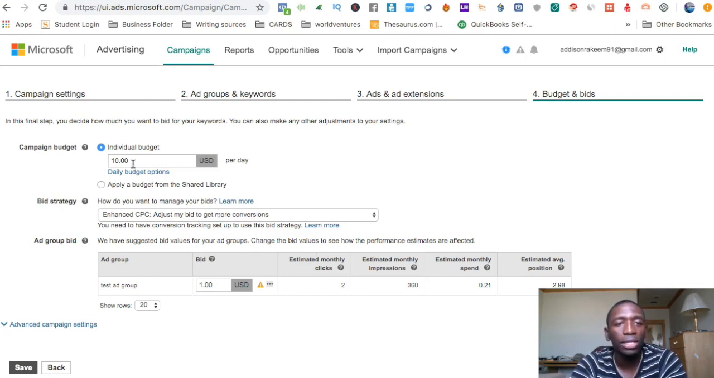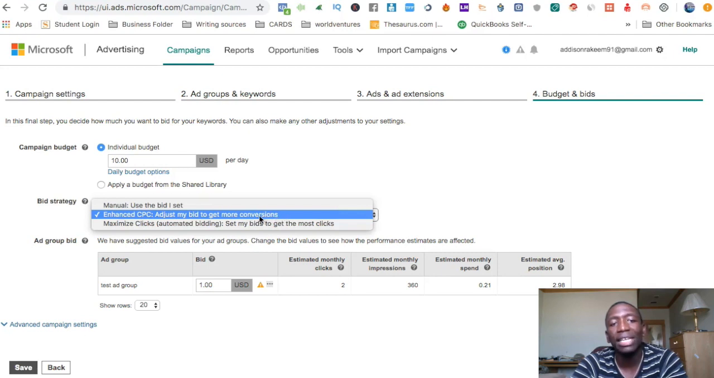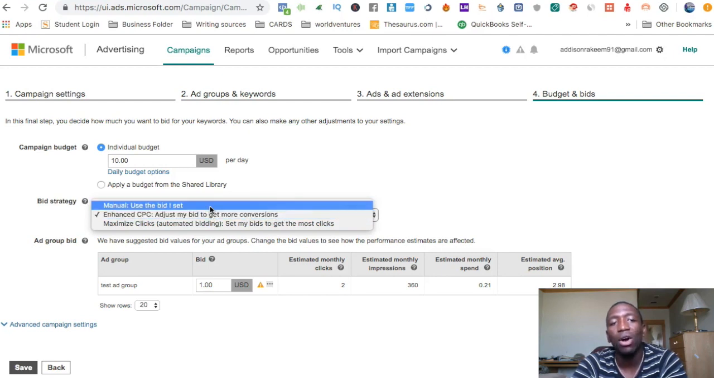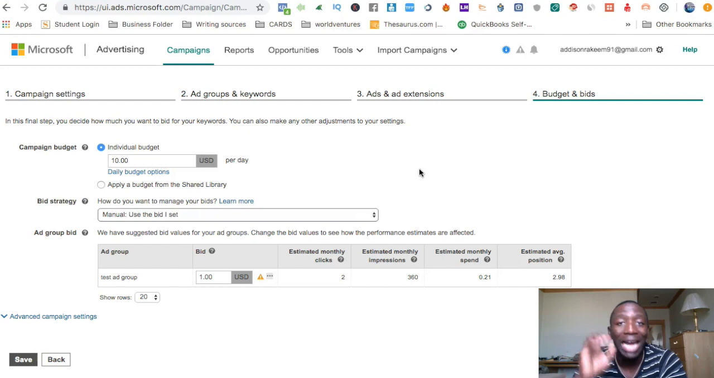All right, so we're gonna do a double check on the daily budget. And then right here, I never leave it on enhanced CPC. I always do manual. So I want what I set. I don't want them to run whatever they want to run with it, because I want to spend what I want to spend. All right, so that's essentially what that means.